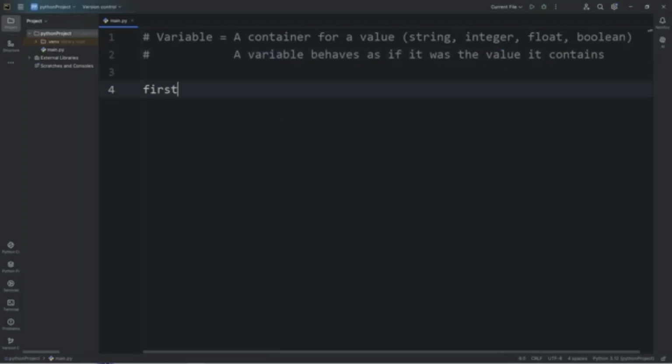Let's say we have a variable of first name. To assign a variable, you use the assignment operator of equals. For text, a string is a series of text. This can be double quotes or single quotes. My own preference is double quotes. Why don't you type in your first name? This variable of first name will behave as if it was this value, this series of characters.